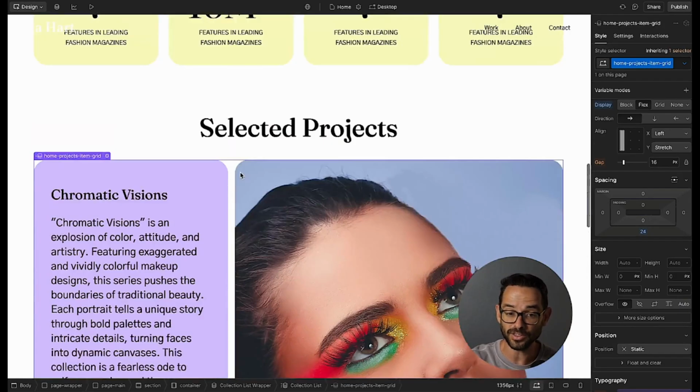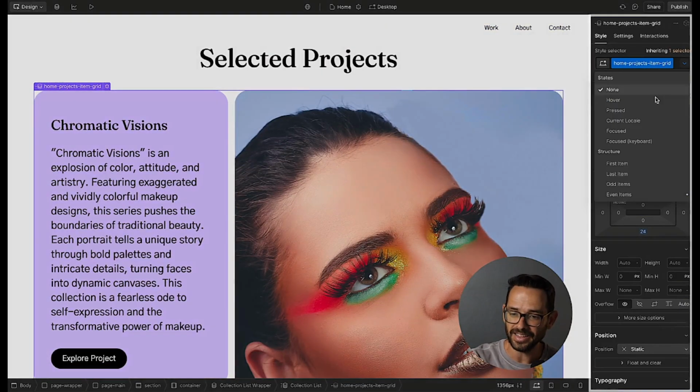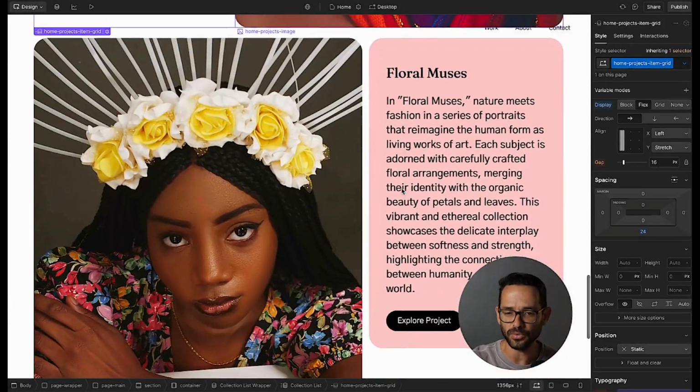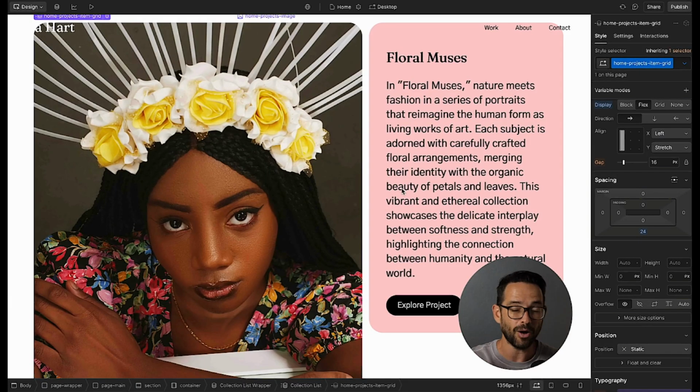So we've covered two things here. Number one, how we can style even, odd, first or last items for the CMS, and also how you can change direction to a flex element and how powerful the flex is.